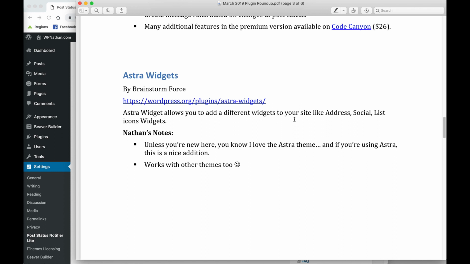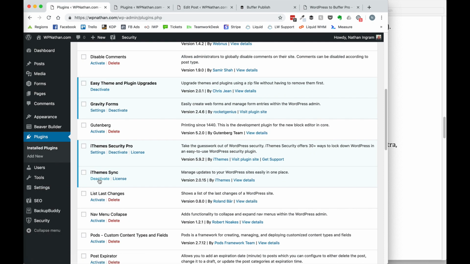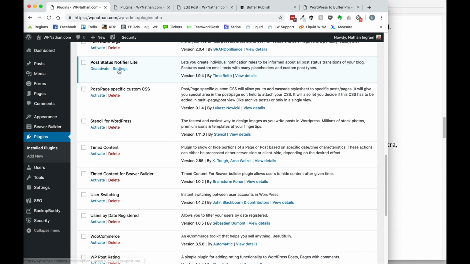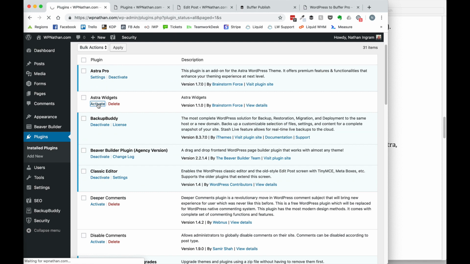Okay. Next one along the line is Astra Widgets. Now, the Astra Widgets plugin is another one developed by Brainstorm Force, the developers of the Astra plugin. And even if you're not using Astra, this has some nice little features in it. But if you're using Astra, this is a pretty nifty plugin. So let's go in here and deal with that. Let's change our post status notifier to disabled and activate Astra widgets.